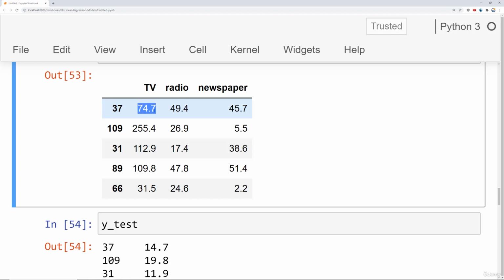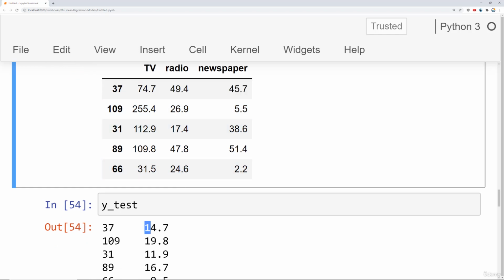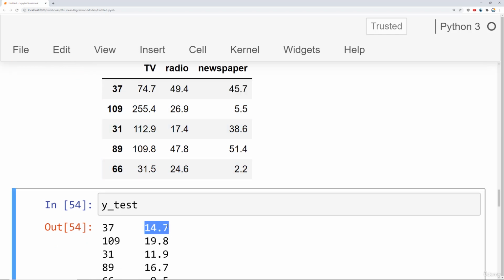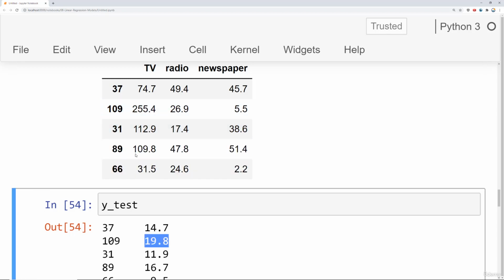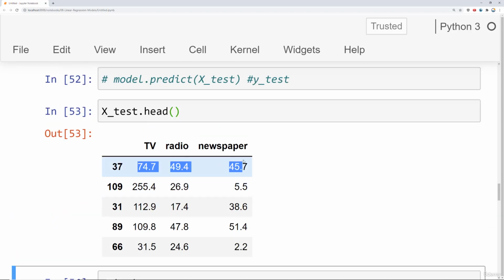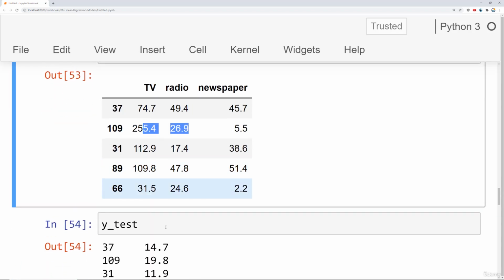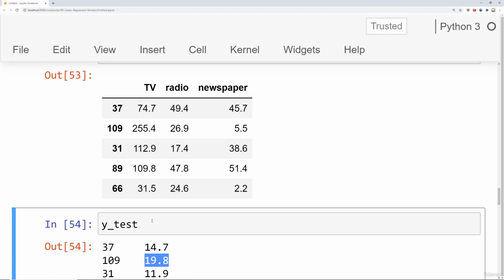So for this particular combination of TV, radio, and newspaper advertising spend, in my historical data, I know I was able to achieve 14.7 units of sales or dollar amount in sales, whatever the unit happens to be. Then I know for this particular combination at index 109, I achieved 19.8, and then 31, and so on. So what I'm going to do is use the model to predict for each of these rows and then compare those predictions to my Y test.